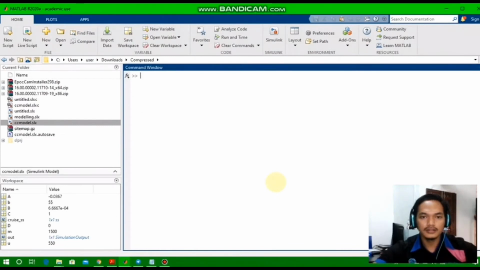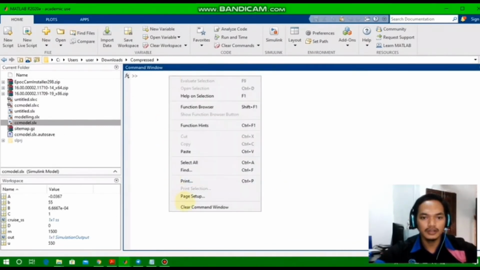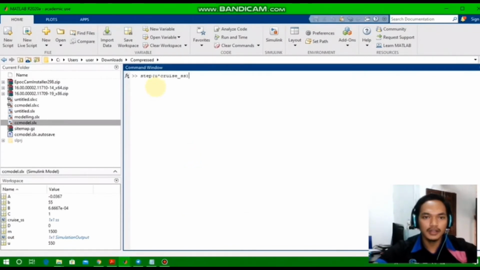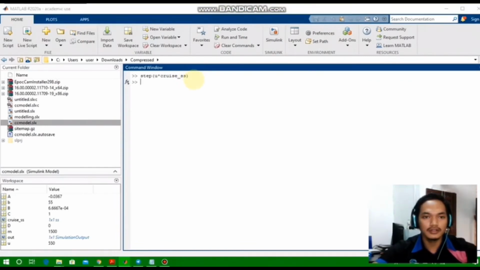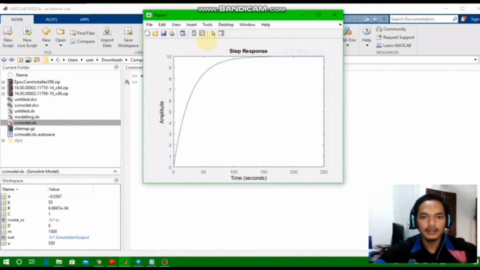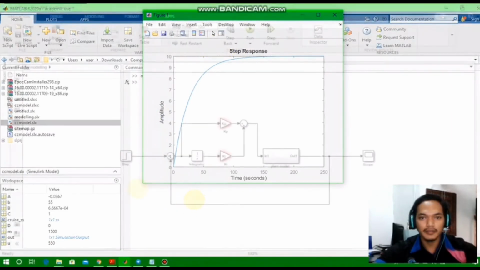Next, to get the graph response, we need to enter the command step u star cruise underscore ss, which is our file. Then here is the step response result, amplitude versus time.